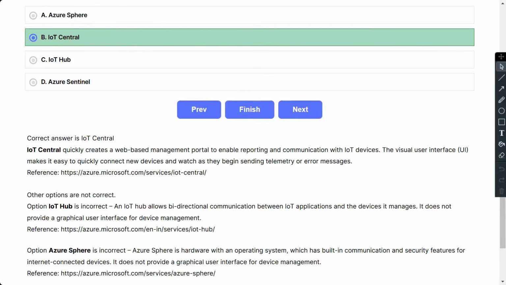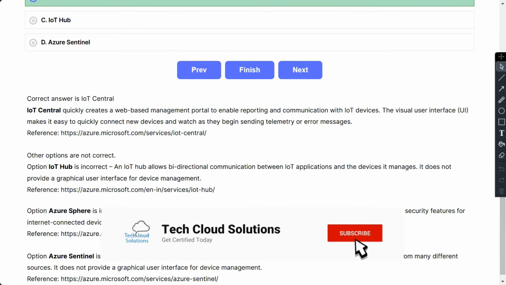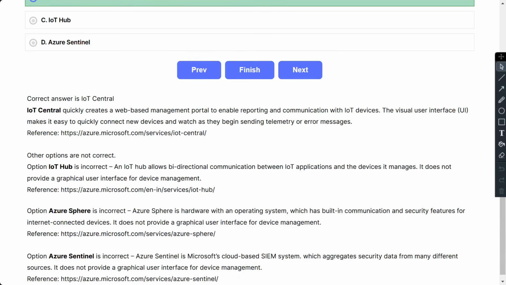IoT Central. IoT Central quickly creates a web-based management portal to enable reporting and communication with IoT devices. The visual user interface makes it easy to quickly connect new devices and watch as they begin sending telemetry or error messages. Now the other options that are not correct, IoT Hub. IoT Hub allows bi-directional communication between IoT applications and devices it manages. It does not provide a graphical user interface for device management.